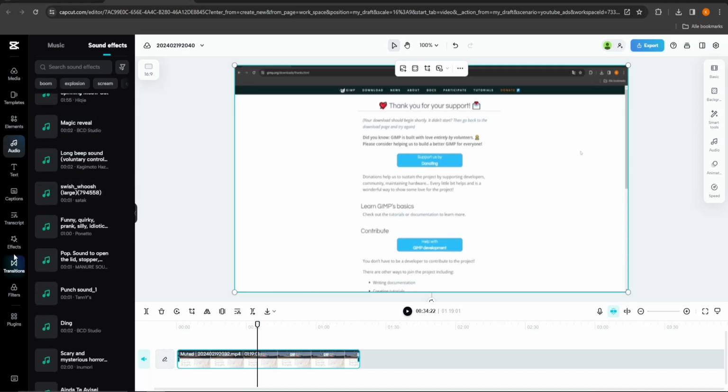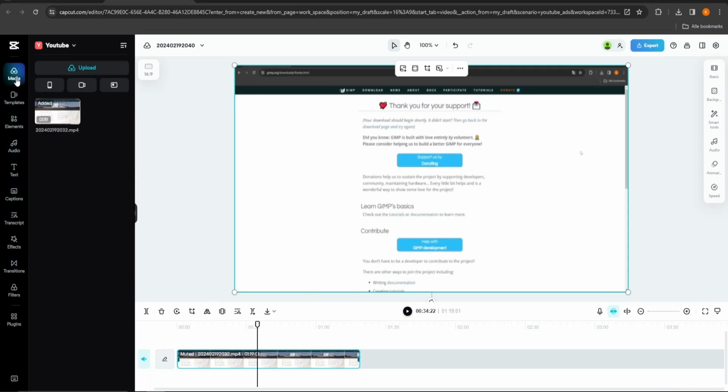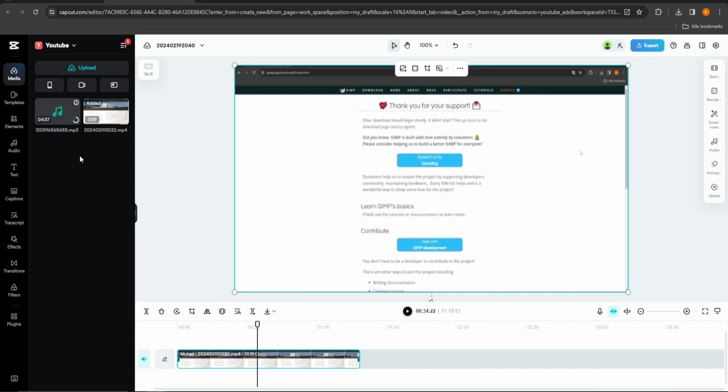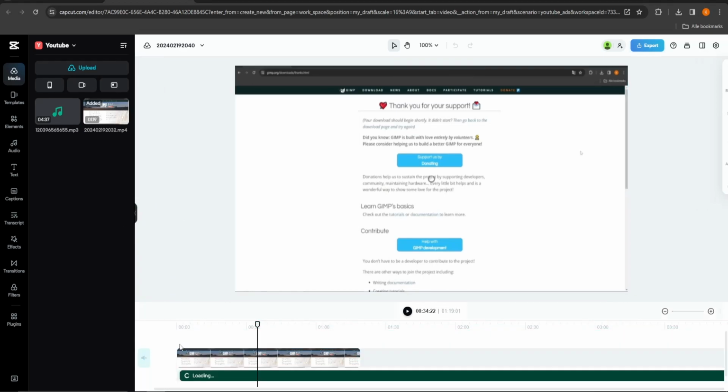But to import your own, just go back to Media. Then click Upload. Look for your song or sound, and just double-click it or click on Open. Now you can just drag it onto the edit line and place it under your video or picture and start editing.